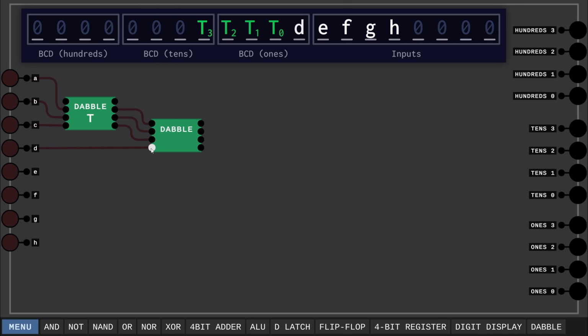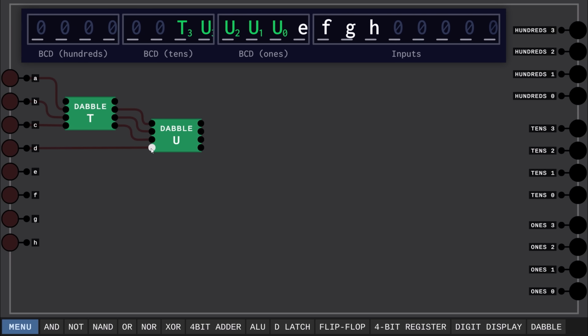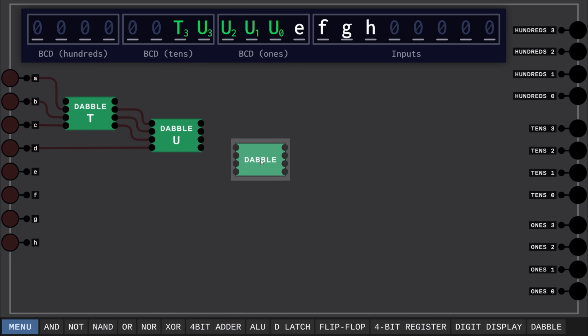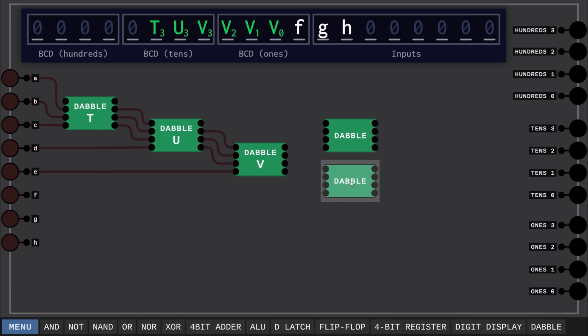Alright, I'll call this chip over here U, and we can update the visualization with its output values. Everything then shifts to the left, and we can grab another Dabble chip and connect up U2, U1, U0, and E. Let's then follow the alphabet and call this chip V, and again update the visualization with its outputs. Now after this next left shift, we could potentially have a value greater than 4 in the tens place as well, so we're going to need to use 2 Dabble chips this time, and I'll go ahead and wire those up quickly.